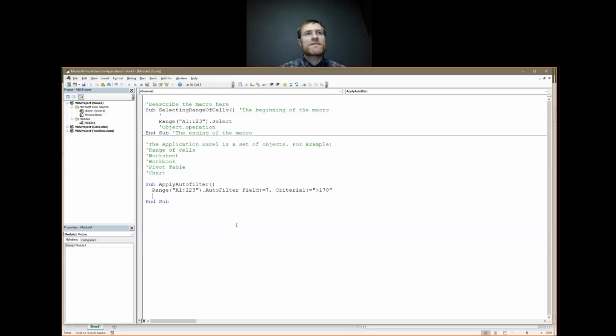So we have to repeat once again. I'm copying the whole statement here. I paste below, and the only thing I change is the value for the criteria, for the argument field and criteria. So here it will be the column number 9 in our range, and at the same time the criteria will be less than, and we choose here maybe the value 2000, less than 2000.